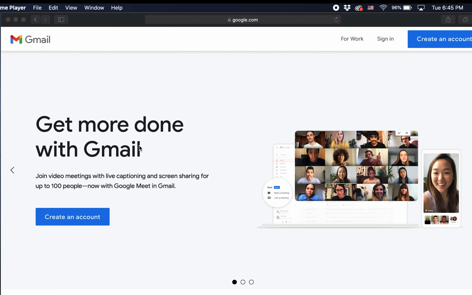So this is the Gmail welcome page. Gmail is Google's free email service. Your Gmail account allows you to send and receive emails, block spam emails, create an address book, and use other basic email features from any device with an internet connection. That means your cell phone, your tablet, your PC, and so on.